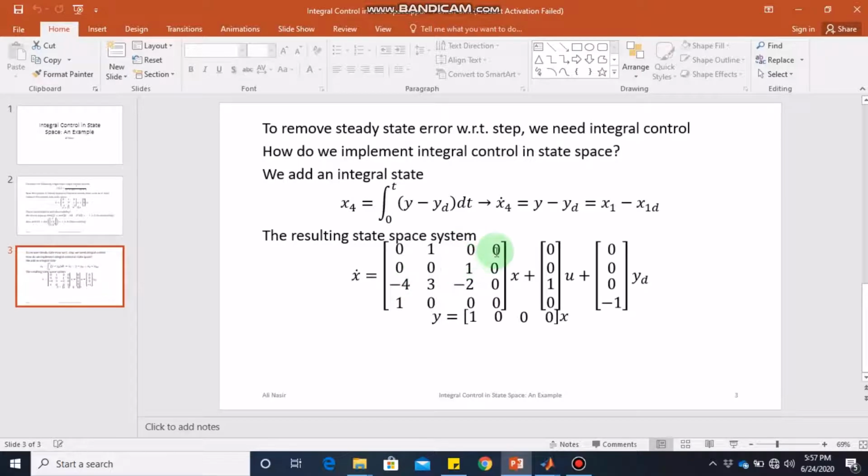The fourth column and the fourth row are added in the A matrix, where x4 dot is 1 times x1 plus 0 times x2 plus 0 times x3 plus 0 times x4 plus 0 times u and minus 1 times y desire. So there is a new input in the system, and y is equal to 1 times x1 plus 0 times x2 plus 0 times x3 plus 0 times x4. This is how you augment the system. This is called augmenting the system with the integrator state.